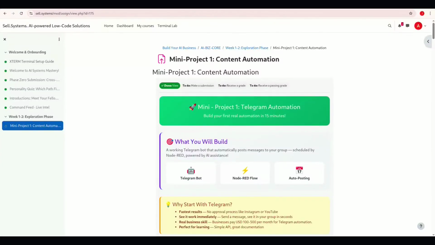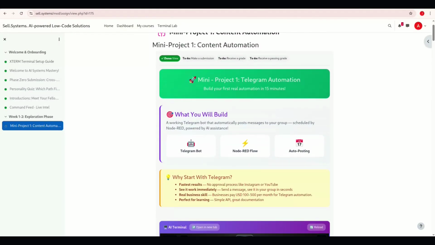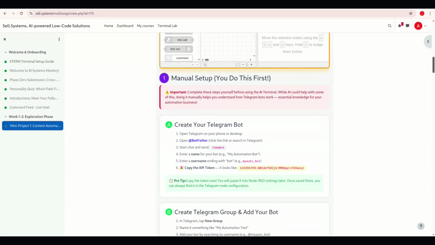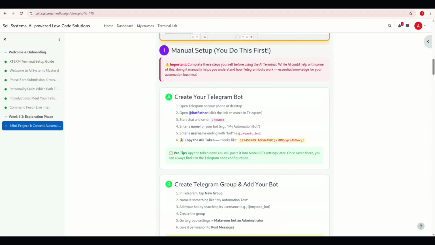The sequence starts on the Sell.Systems practice page, then moves straight into Telegram. This is the real working path used during the build, not a cleaned-up reenactment after the fact.